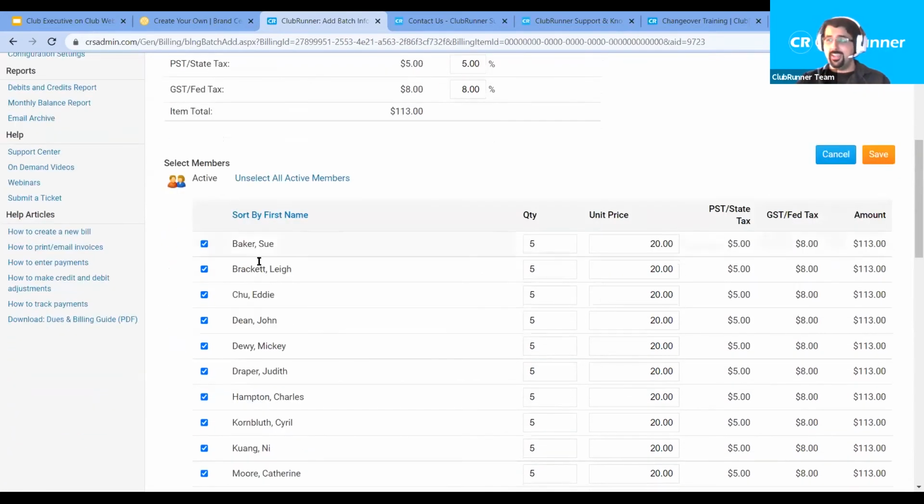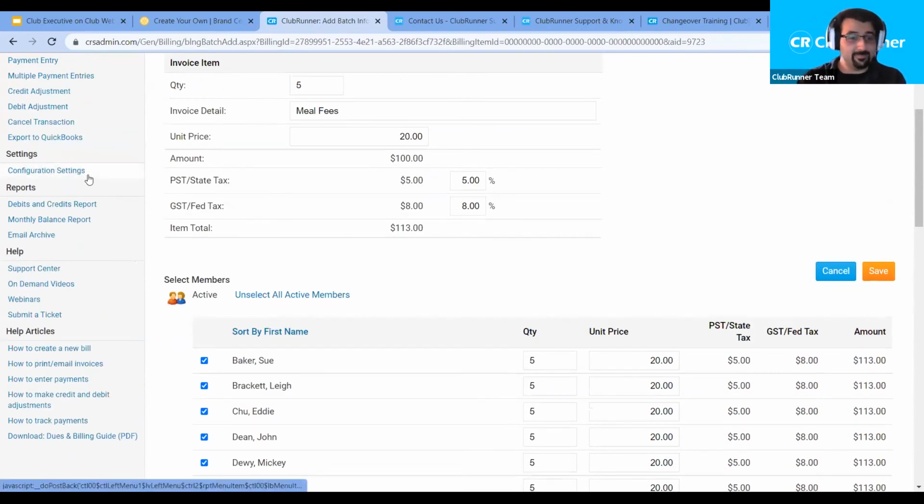If I scroll down, we'll see all of the members have 5 as the quantity, 20 as the unit price, and sorry, $100 is the total, but we're applying tax from the dues and billings configuration settings. I don't have enough time to go over all of these settings and features.